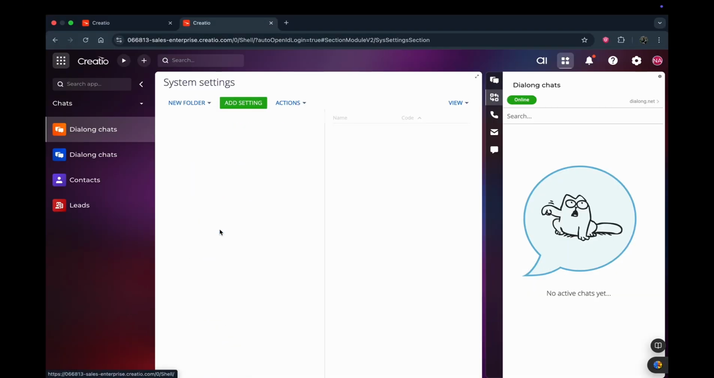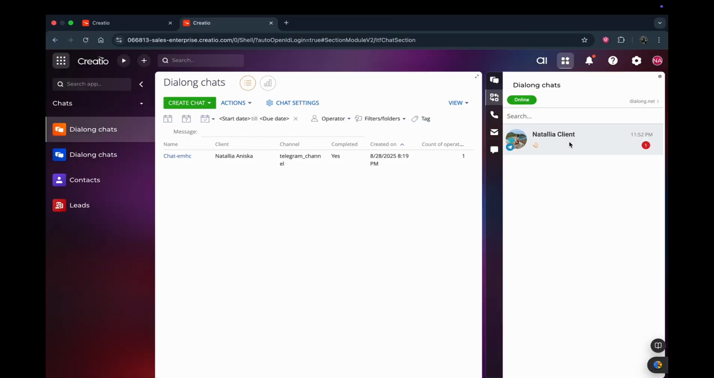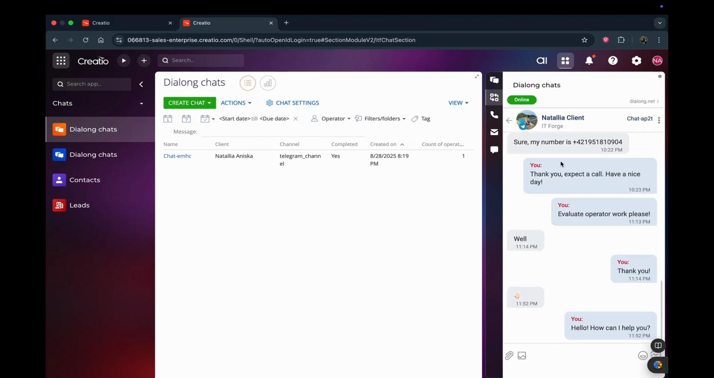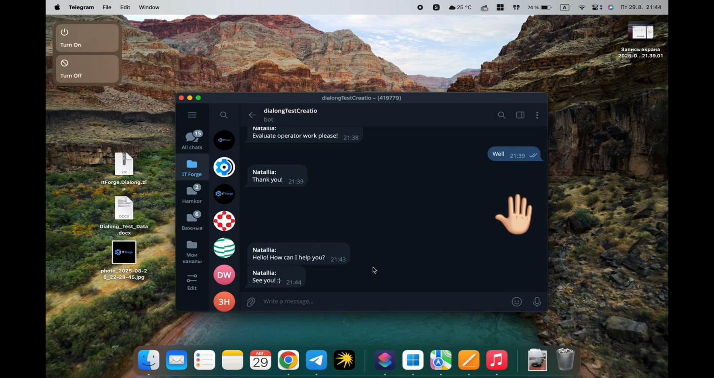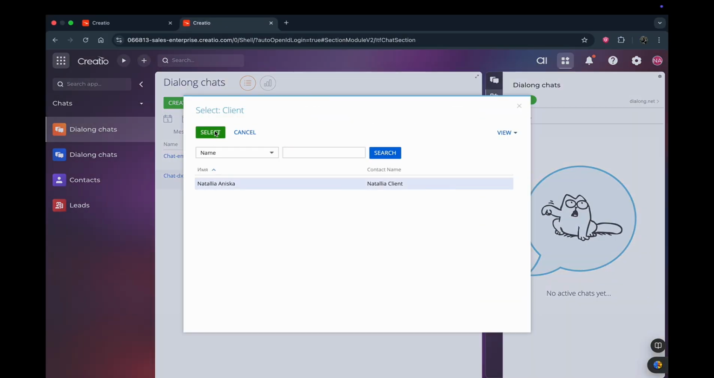To automatically close a chat if the client does not respond, you need to enable the system setting Close All Chats on Timeout. 10 minutes later, an operator can send the first message to a verified contact.